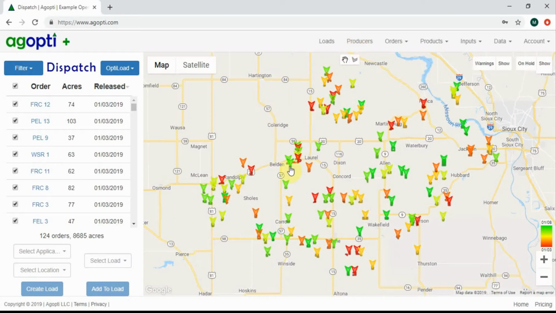When you log in, you can see a big overview of all the orders that you have to spray. There's a lot of tools and data at your fingertips in this one screen.